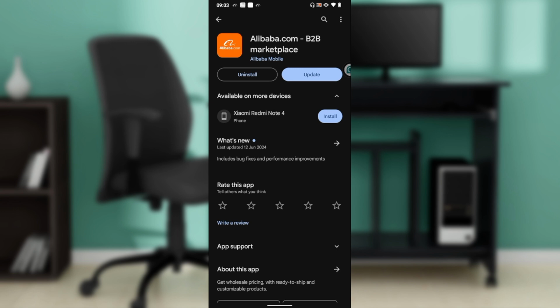Once it's done downloading, you're going to get the information that it has been installed, and you're going to see the open button. So click on the open button and that's going to take you right into the application from here. So that's pretty much the process.